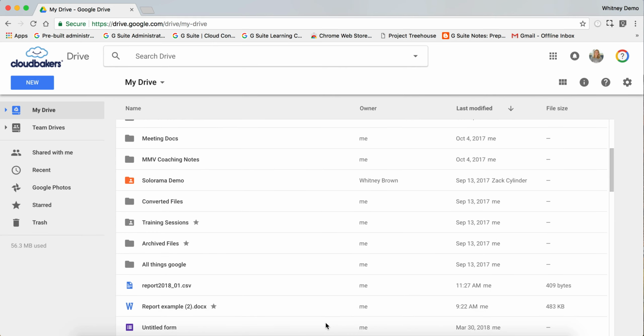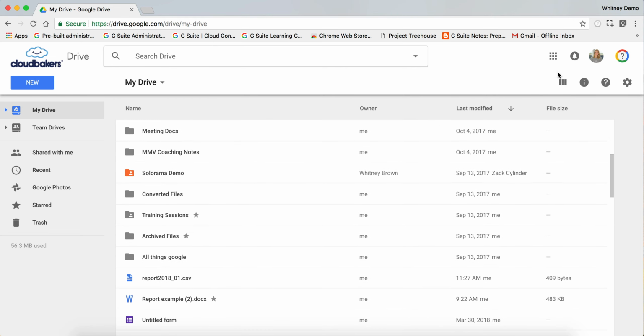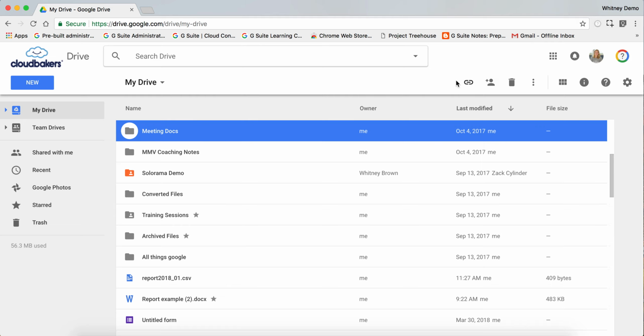Just want to point out here that until you click on a file, you're not going to see those little action buttons that popped up earlier. If I click on a folder, for example, they pop up as well. So I can see a sharing link, adding collaborators, sharing with individual people here. I can remove the file.